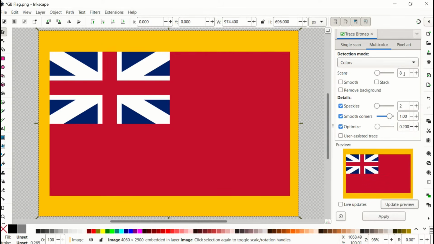Now, it defaults to 8 scans, but I would recommend you try to minimize this number because you want to count up the number of colors. So we've got orange, red, white, and blue. That's 4 colors. I'm going to go down to 4 and click Update Preview, and we'll see here that it's indicated all 4. If you go too low, 3 scans, for example, you'll see that it doesn't recognize all 4 colors. And if you go too high, it may try to make the scan more complicated than it needs to be. So simply go to the right number of colors. Might be a little bit of trial and error. And then from here, I'm going to click Apply.